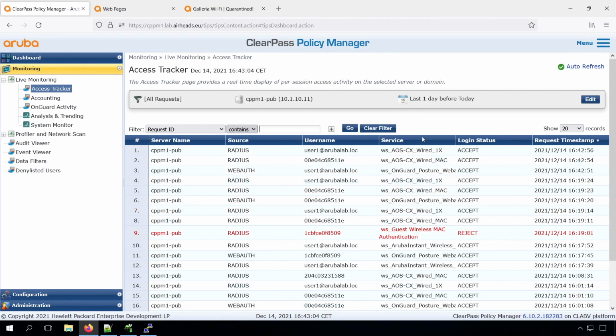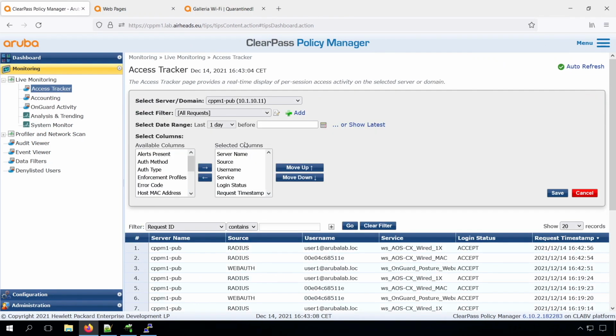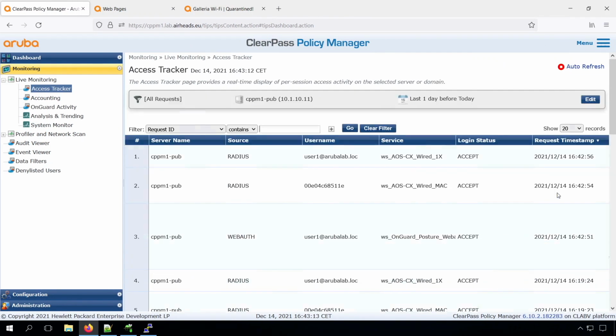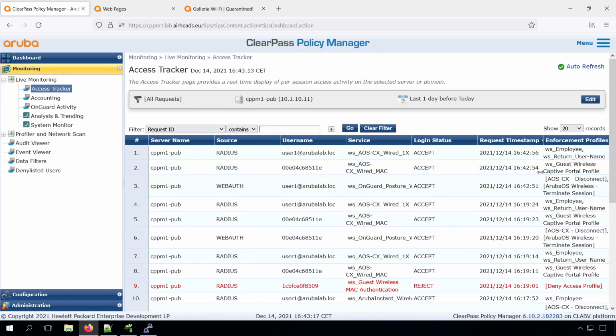So let's have a look. There we go. And let's see the enforcement profiles. So here we have the employee role, which is expected. And here you can see as well the change settings. So now we see the username instead of the MAC address that we saw before. That was that agent setting that we changed.